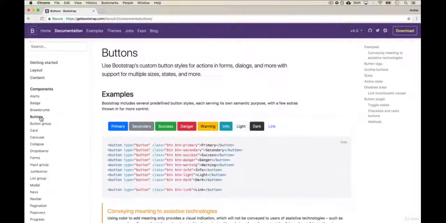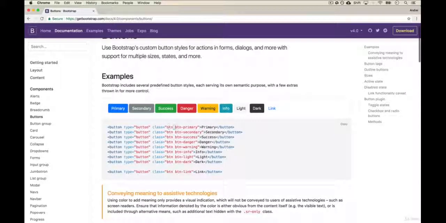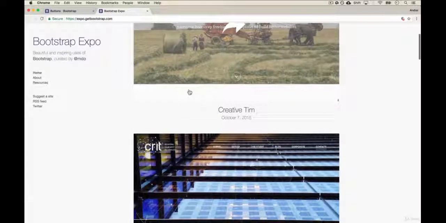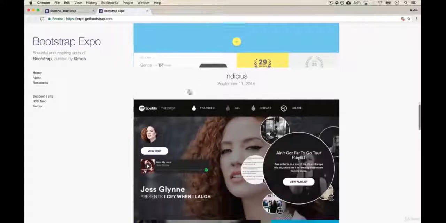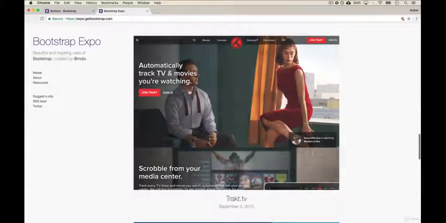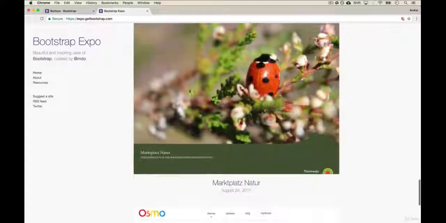So if I go to buttons, for example, well, by using these classes, I have all these beautiful buttons, but if I wanted to change the behavior of button primary, which is this one, I could create my own CSS file and just put it right after the Bootstrap file and change the primary color to, let's say, orange. And just to show you, if you go to the Expo tab here, Bootstrap actually has a whole bunch of websites that have been built with Bootstrap. And you can see that they all look very, very different.